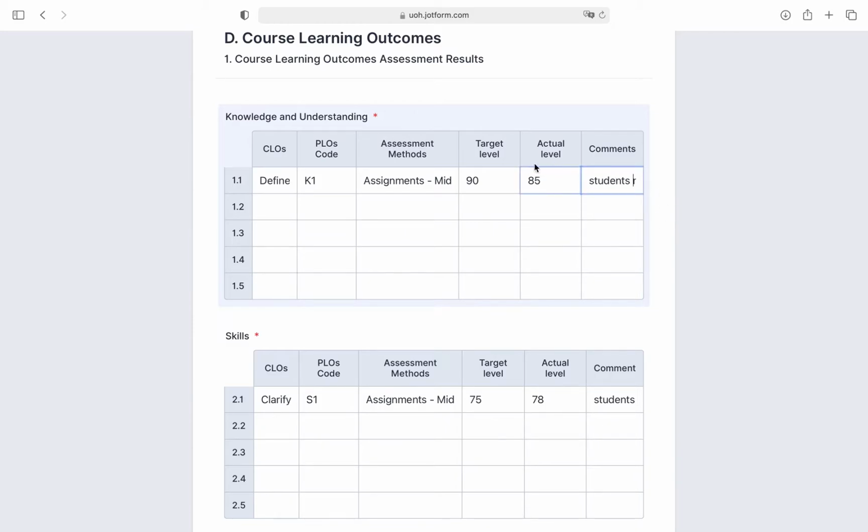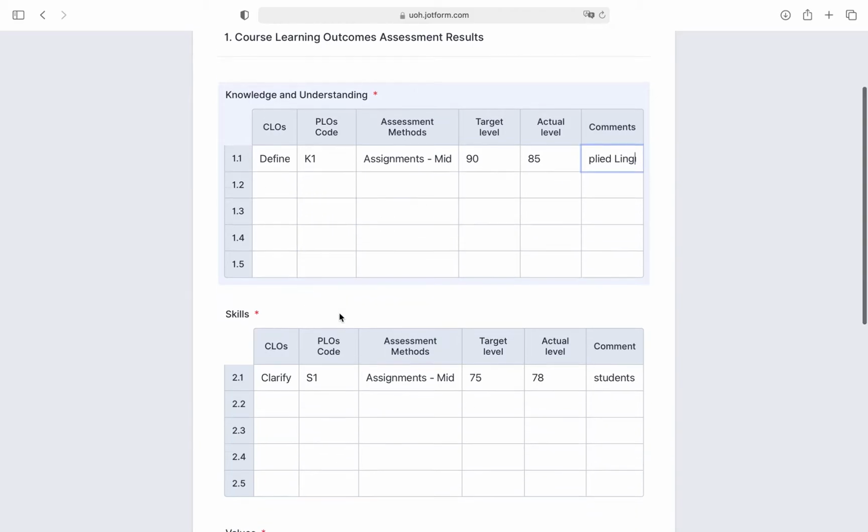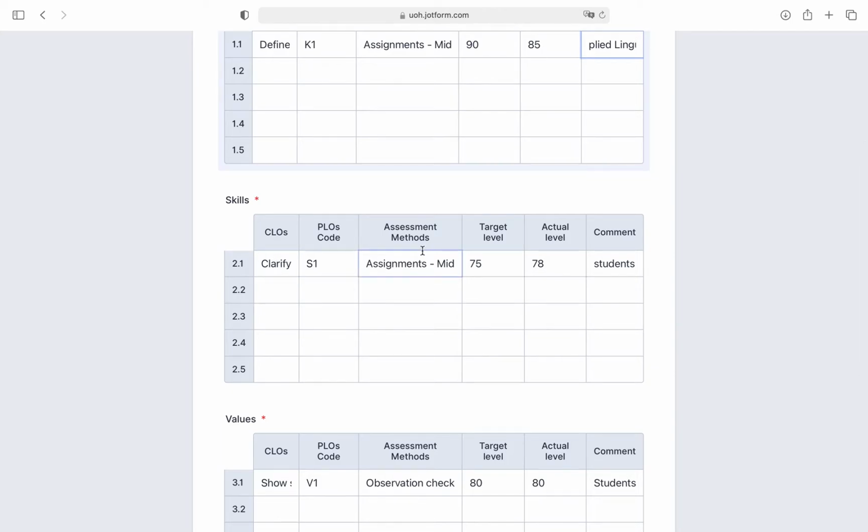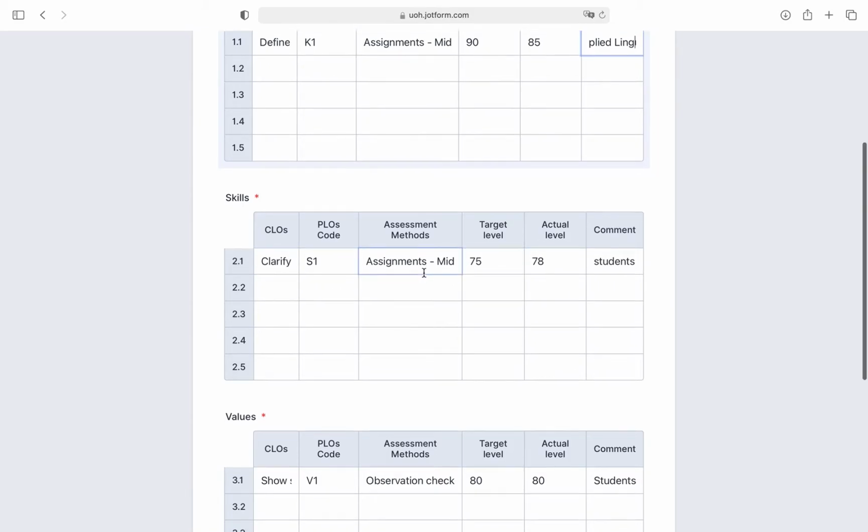For example, here the actual level is less than the target, so students need to enhance the understanding of the aspects that relate to the meaning of applied linguistics. The same for skills. The first three columns, we need to take them from the course specification, then the target level, which is stated by the instructor before teaching the course, and the actual level, which is the average of students' outcome for this specific CLO.